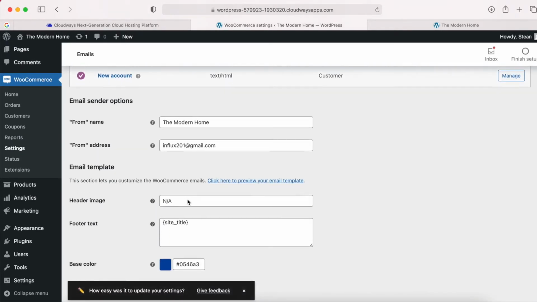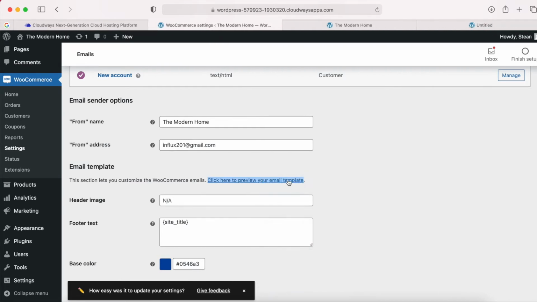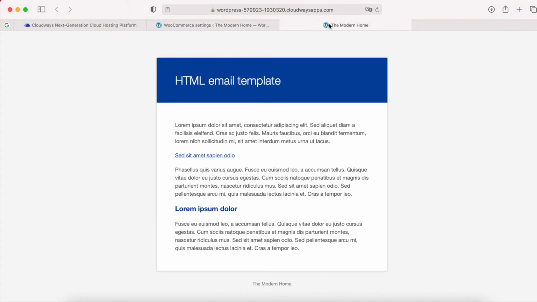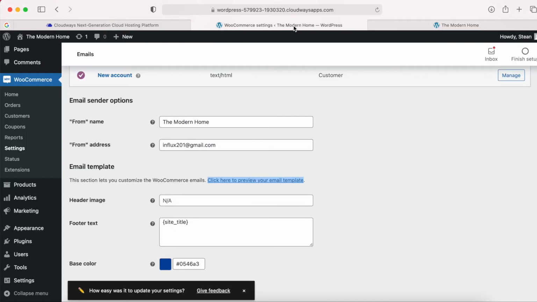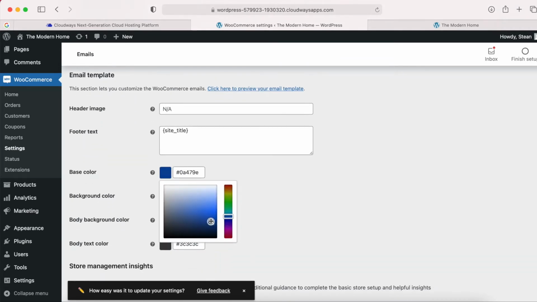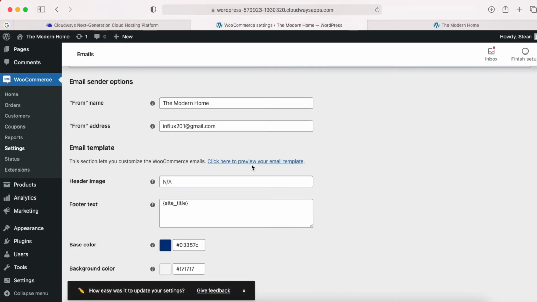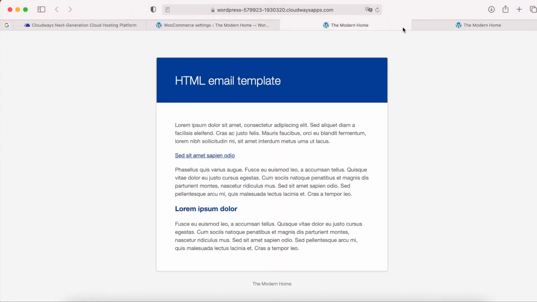So let's go back to email template, see what it looks like. Open in a new tab again. Now we'll see that this is blue. In fact, I'm actually going to make it a darker blue. Let's have a quick look again. Okay, this looks better than this.